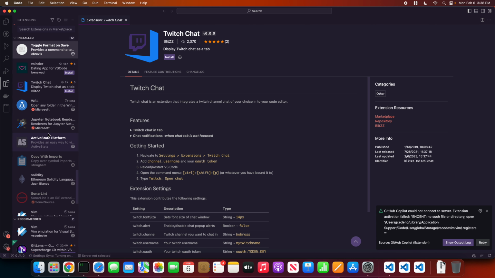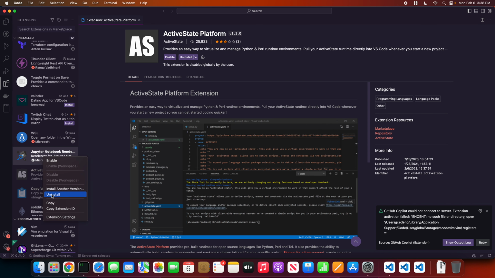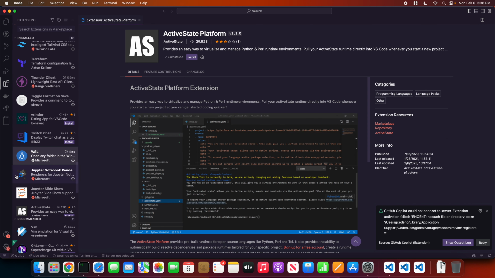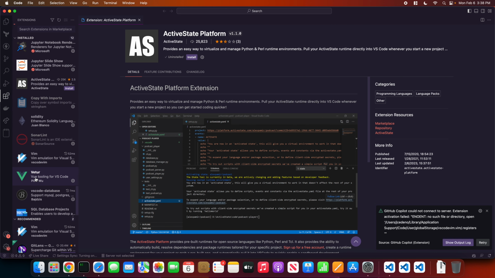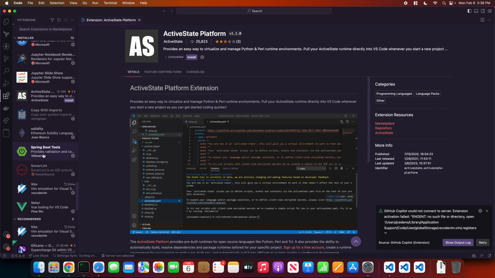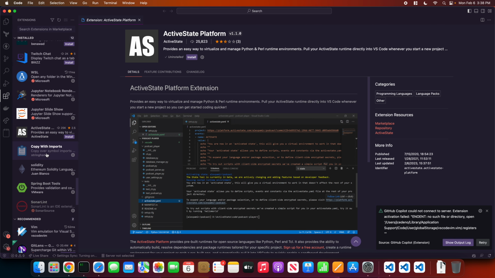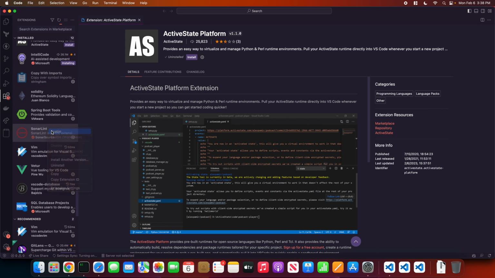I use this on Windows. ActiveState. I don't even know what you are. Jupyter, this is necessary. SonarLint is cool.